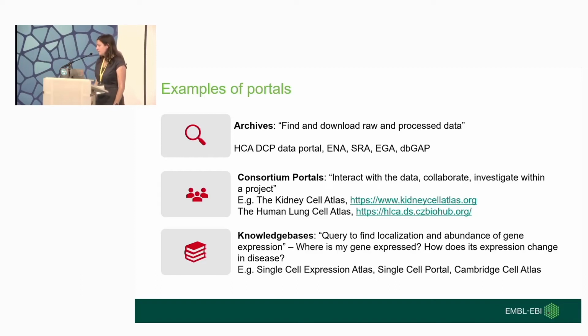For example, the cell type annotation platform that was mentioned before. It's a nice example. And then we have the knowledge bases, where what we're trying to answer are really queries to find the localization and abundance of gene expression. Such as the query that Dana presented yesterday: where is my gene expressed and how does its expression change in the disease? And there are some portals being developed for these kinds of questions, such as the Single Cell Expression Atlas, the Single Cell Portal from the Broad, and the Cambridge Cell Atlas as well, that I will present later.